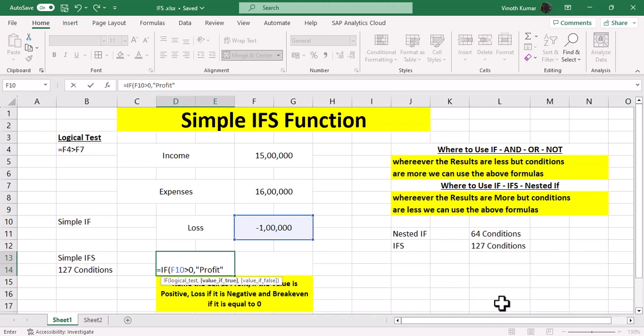Then I give a comma. Now I cannot give a false condition here because I have to say if this is a 0, I want to call it break even. And if this is a negative one, I want to call it loss. Then I can say another if here. And that allows me to get two different conditions here. So I'm going to just say if this is equal to 0, then put them as a break even. So I'm going to give double quotes here, let's say break even point here.